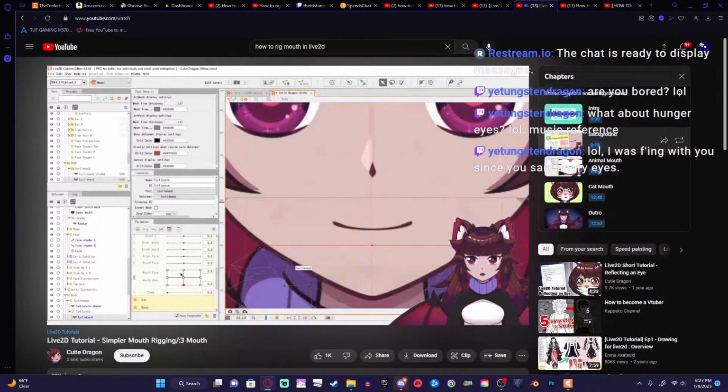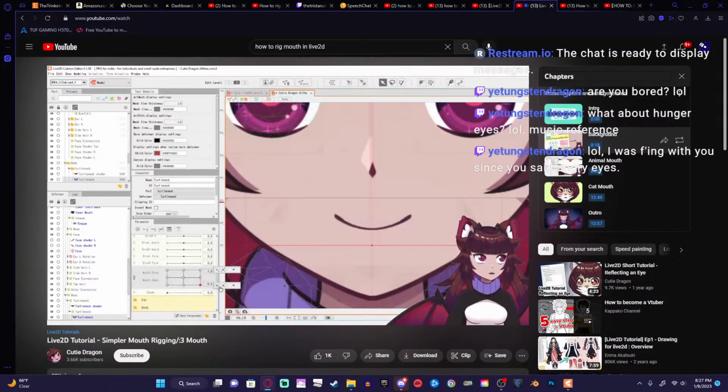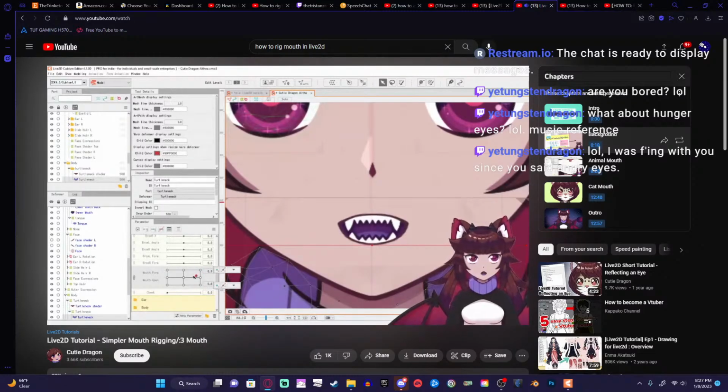So let's have a look at it. Sad, happy. And then you get a simple dynamic mouth, just through 9 keyforms. It's that simple. And I've been talking this entire time, and I use this exact same setup.